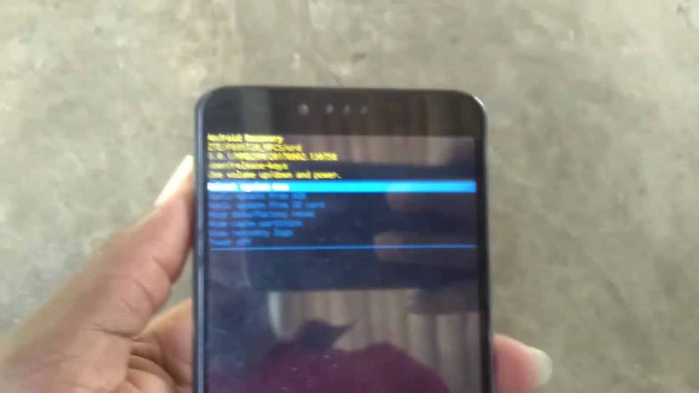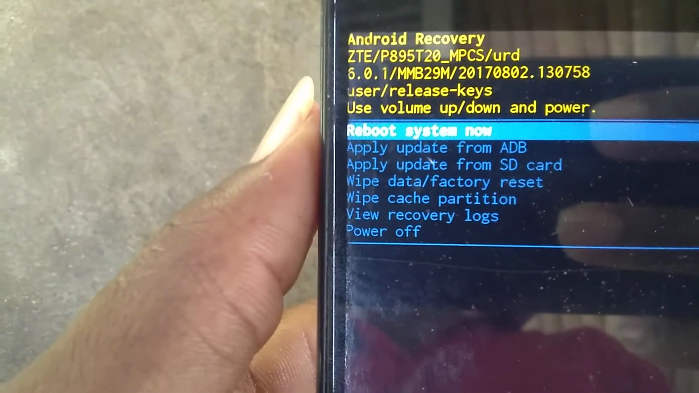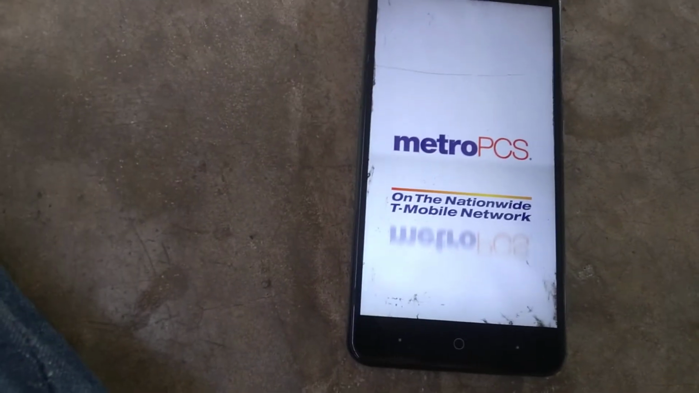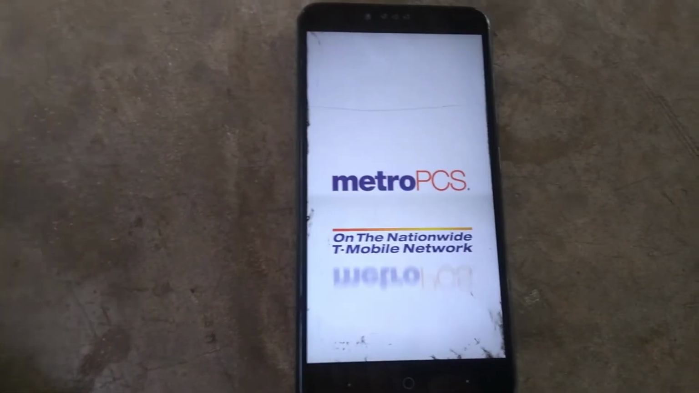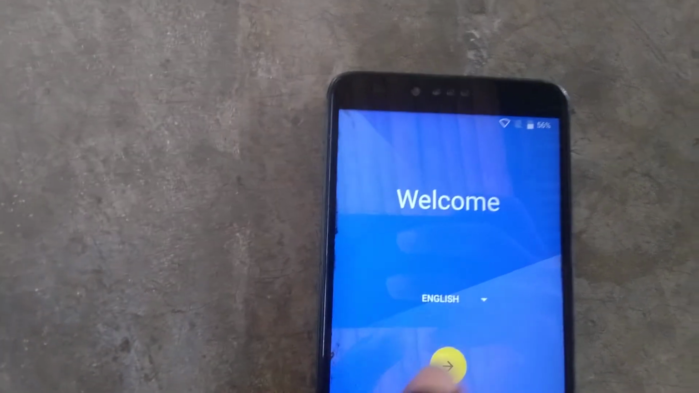Okay, wait. You see? Okay, after that you can reboot your phone now. Reboot system now. Okay, press the power now. You see that? Okay, it was reset successfully.